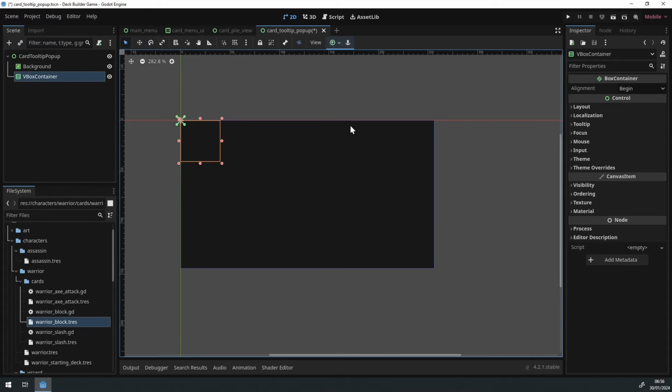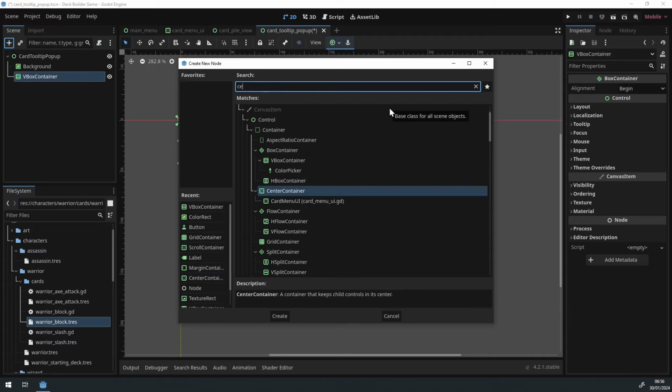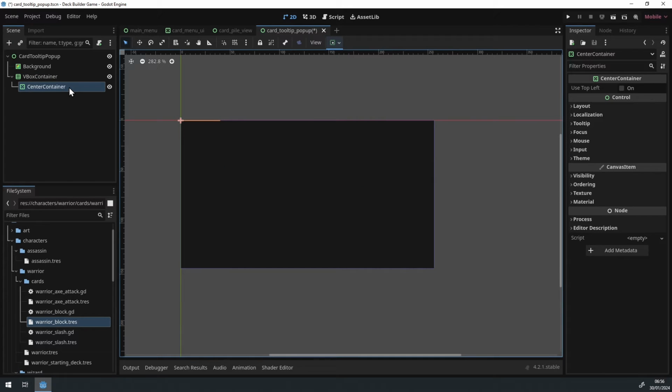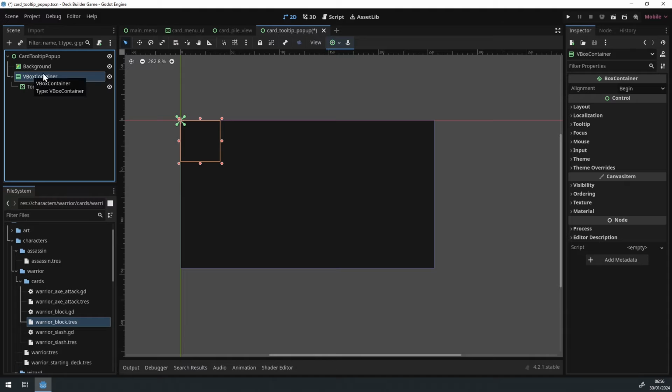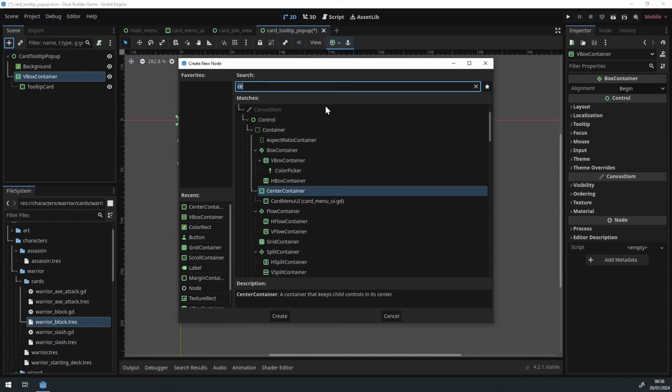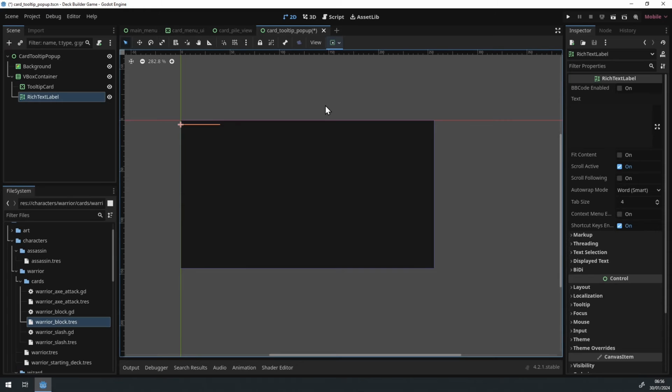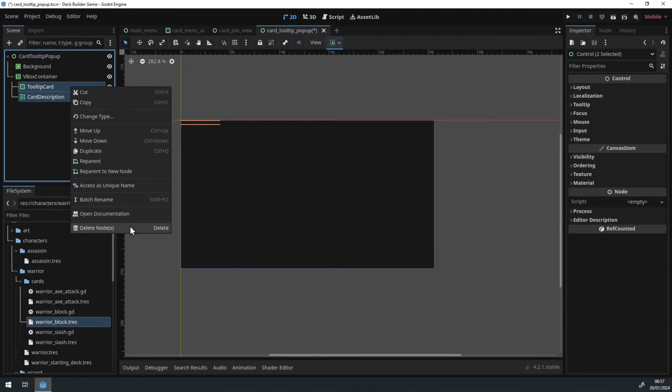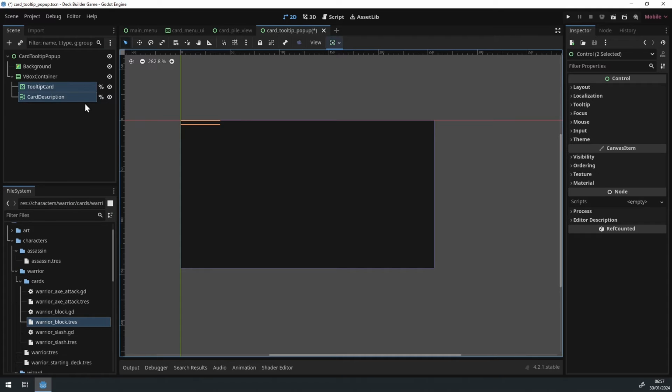And we'll also select the root node again, click on the plus sign, and we'll add a VBoxContainer. And this VBoxContainer will have 2 children as well. One of those, click on this plus sign, will be a center container for the card itself. And we can double click and rename this to tooltip card. And if we select the VBoxContainer again, click on the plus sign, and we'll add a rich text label for the description. And we can double click and rename this to card description. And we set both of those, I select both of those nodes and we set them scene unique so we can access them in code.